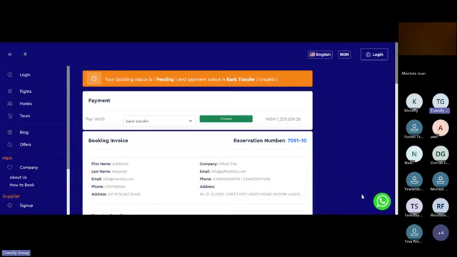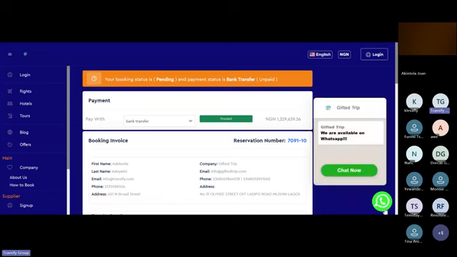But now let's assume this client wants to contact them. There are two options. The client can decide to use the WhatsApp button. Can you see? We are available on WhatsApp, chat now. So if the client clicks chat now, it takes the client to where the client will chat with Gifted Trip on WhatsApp, right? So telling them, I've actually made payment, and sharing the receipt. So they confirm the receipt and they go about issuing the ticket. Now, so that is what happens on the front end.